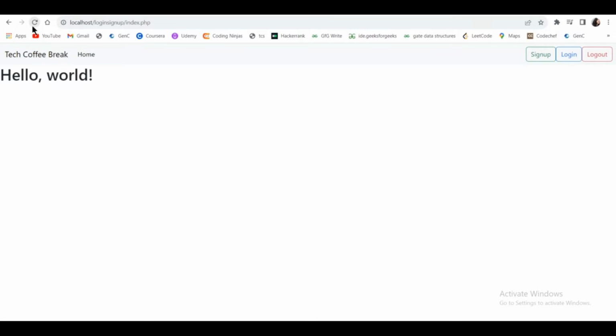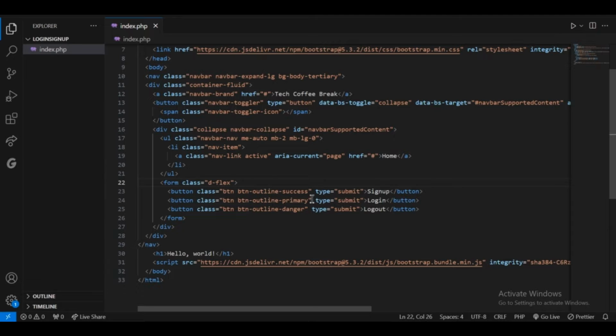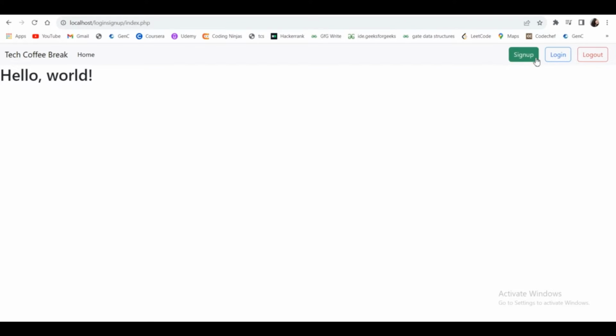Let's save it and see the output. As you can see, the color has changed as I want. Now I want some margin on both sides. For that I will give mx2, m for margin and x for on the x-axis, that is from right and left, I will give margin 2. Let's see. Yeah, some space has been added.